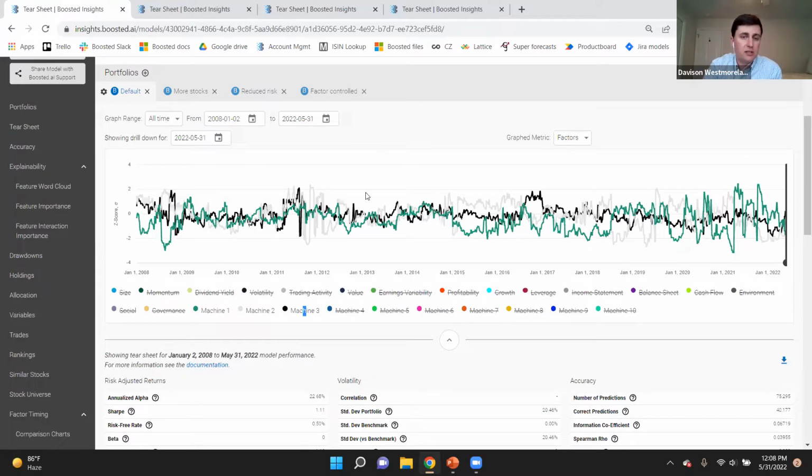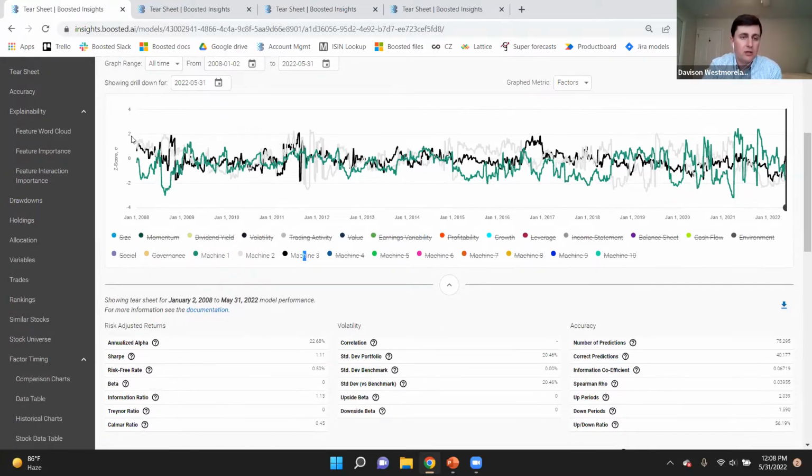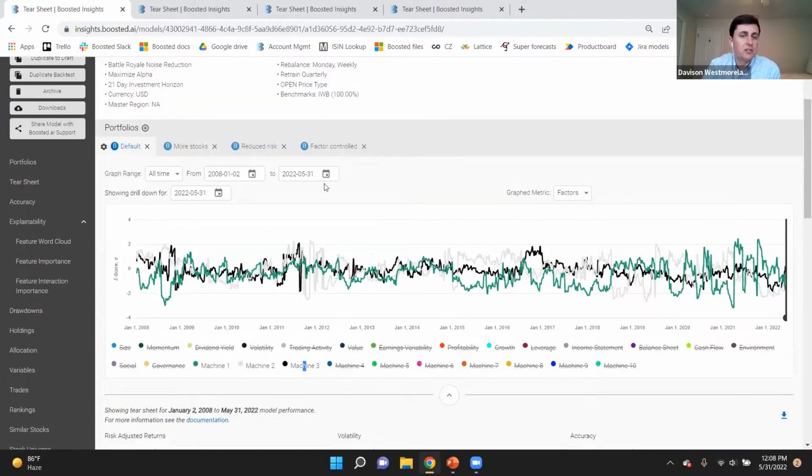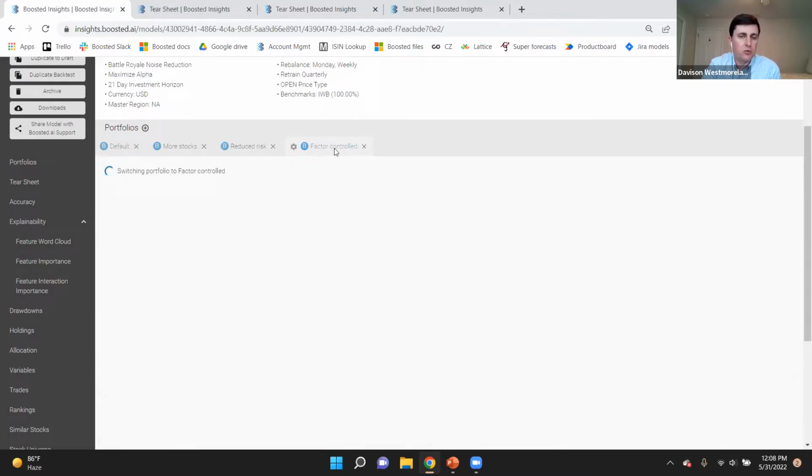So you can see in this model, on the left side of the y-axis, these are in standard deviations. So at various times we're 2 standard deviations above the mean exposed to these machine learned factors 1, 2, and 3, which can be concerning because you might think that you don't have too much risk in your portfolio, but you're very much exposed to these factors at various times. I can show you graphically how this looks when we can then control these factors.